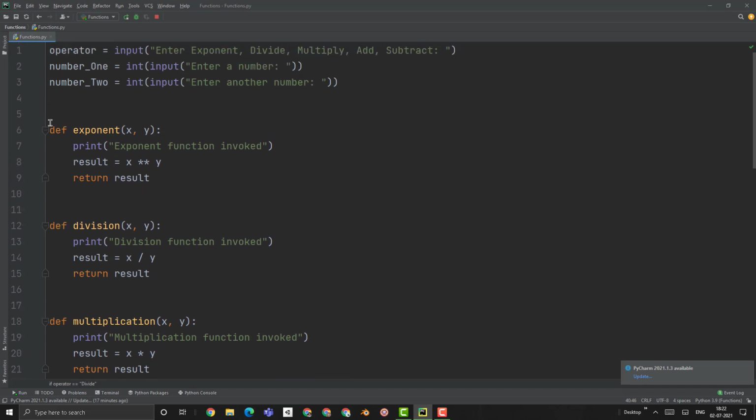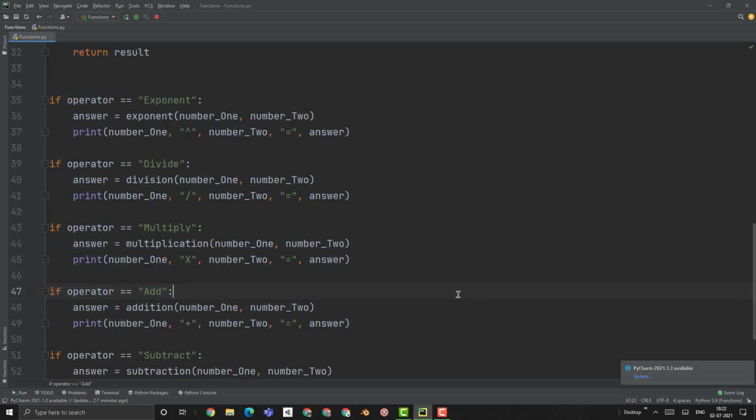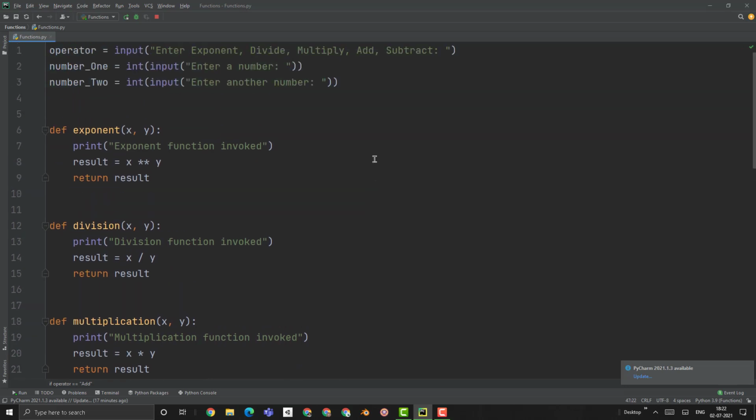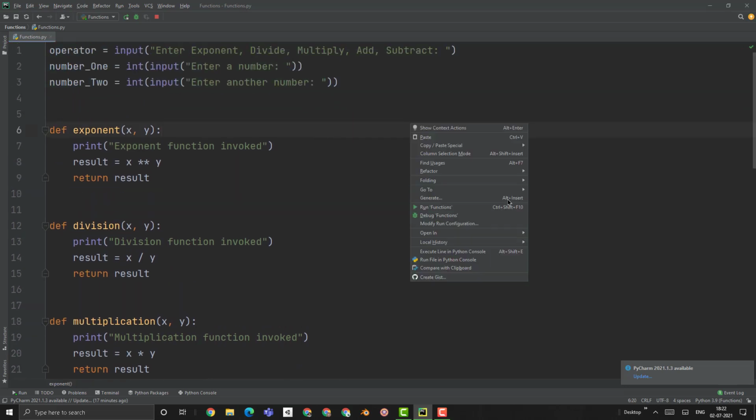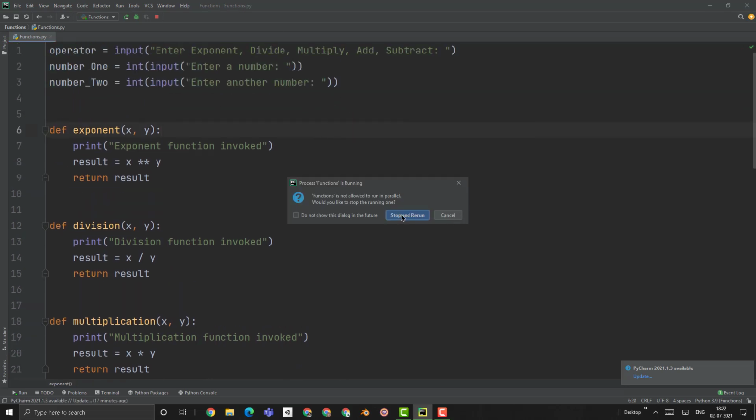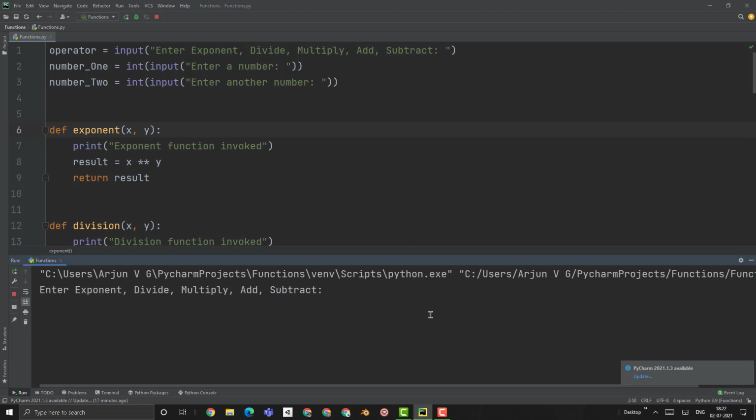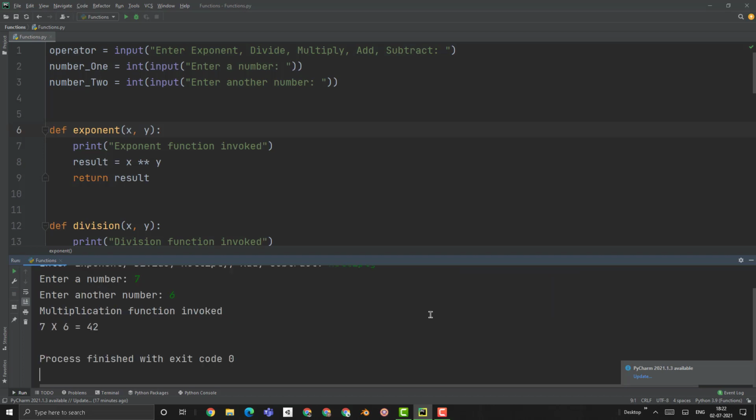In this Python video, we are going to learn about functions and we are going to make our own calculator. Now before we get started writing this calculator, I want to just run the program and first try multiplication. We're going to multiply 7 and 6, which is equal to 42, and that's what we see here. So let's get into it.